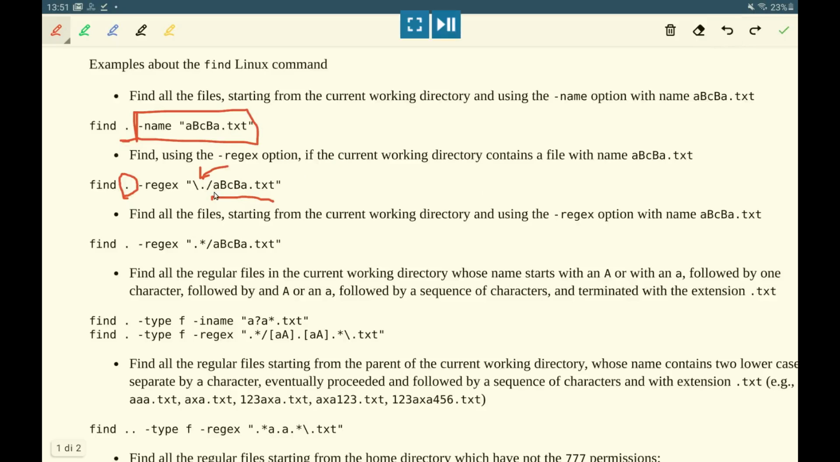So this regular expression, this find, is different with respect to this find, because in this case we find all these files in the current working directory and in all the subdirectories of the tree starting from the current working directory. Here, as said, we analyze only the current working directory.